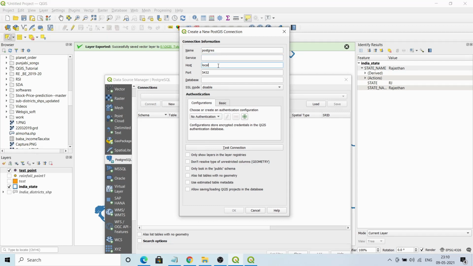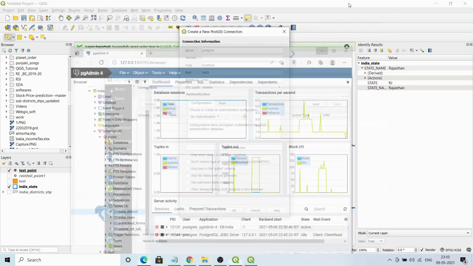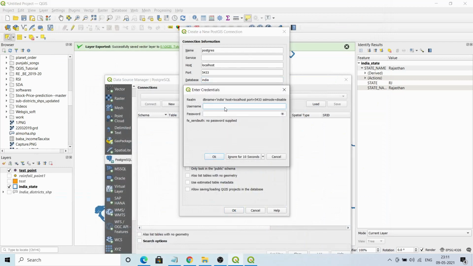Host means the local machine. If you have installed it on a remote server, you can give the IP of that. Then the port number: by default it is 5432, but I have installed it on 5433. Then you have to give the database name. The name of the database, I know it is India. Then I'll click OK. It will ask for the username and password to access the database. While installing, you have to give this username and password.